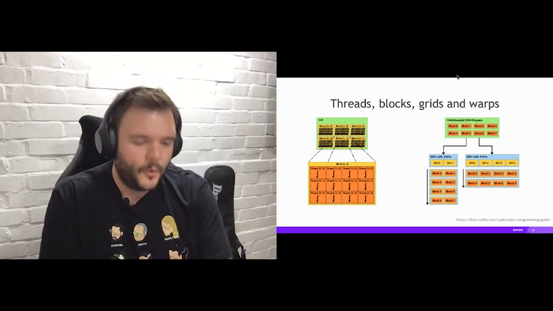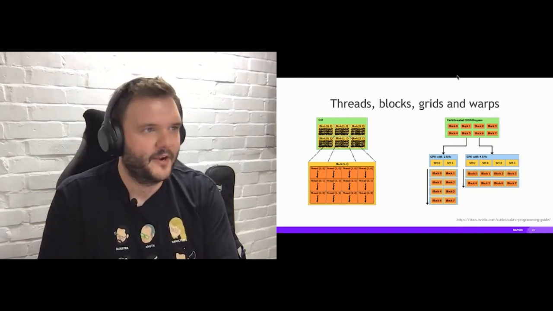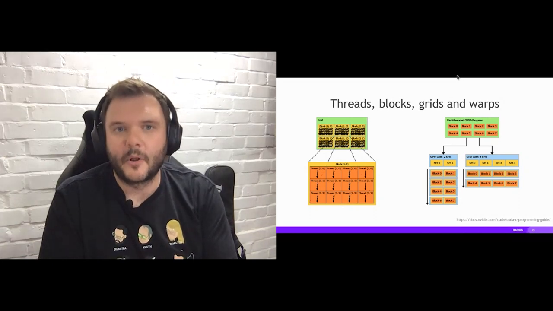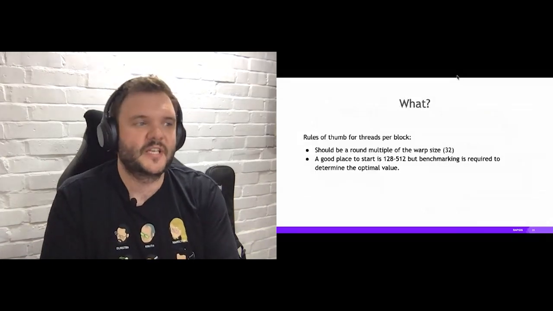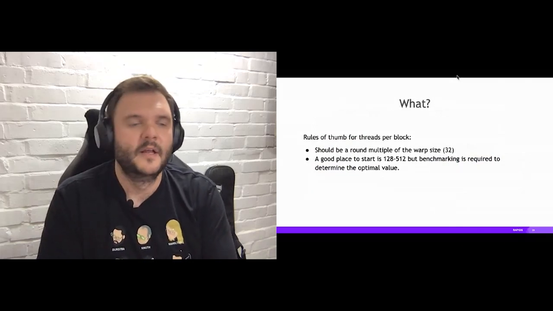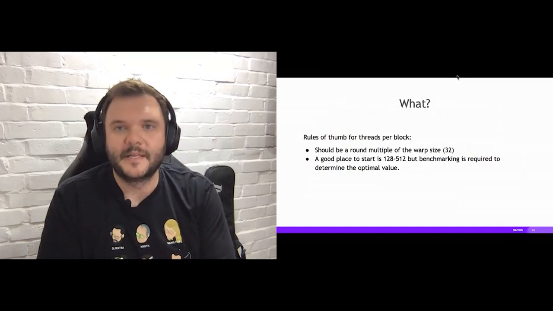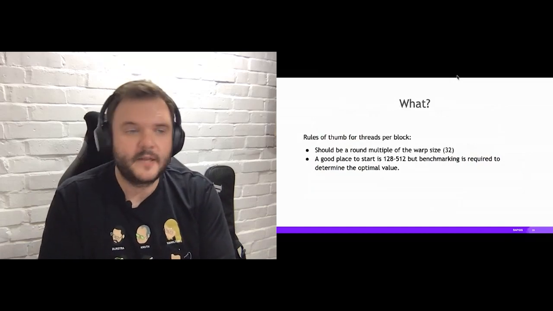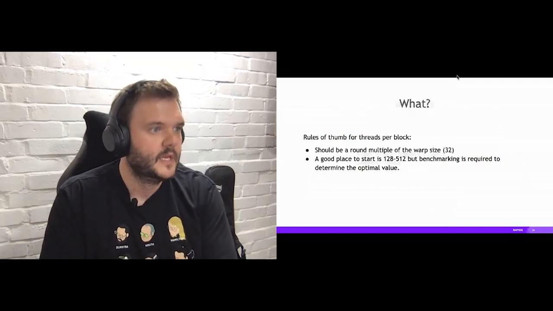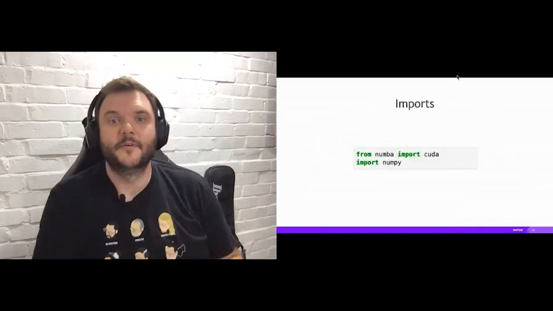So all that really matters after all of that rambling is whatever numbers you choose for threads per block and blocks per grid, they should be a multiple of 32. And a good start point is somewhere between 128 and 512 for your thread count. But really, you need to benchmark these things, because every function you write is going to be slightly different, and it's going to come out with slightly different answers. So let's actually have a look at some code and do some things.